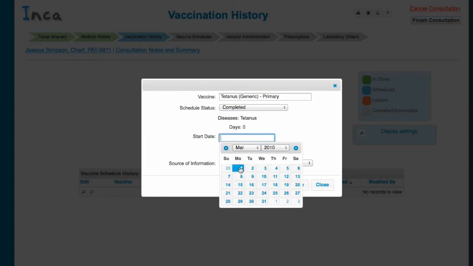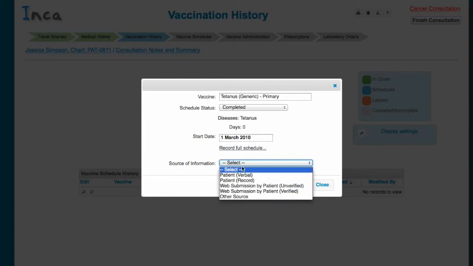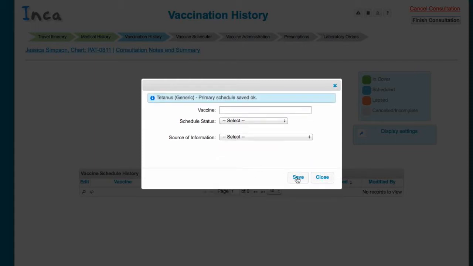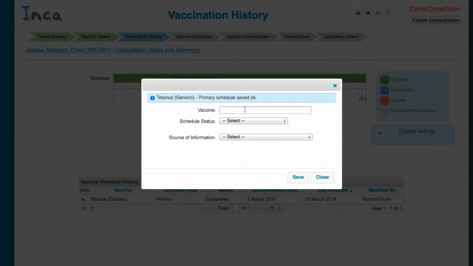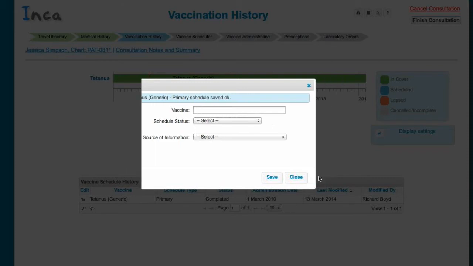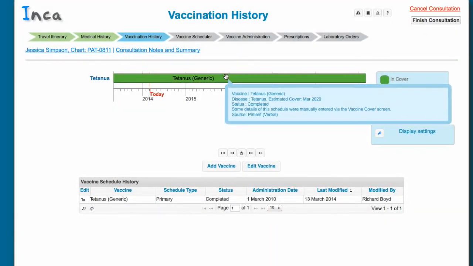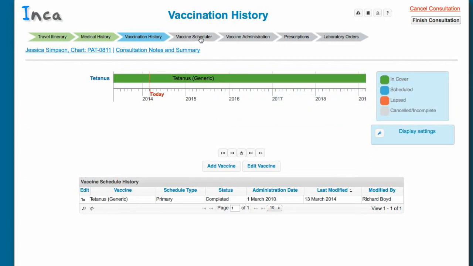They're not quite sure when, the last 3 or 4 years. So we're just going to record this as verbal information. So we're not quite sure how accurate the information is, but nevertheless we record it as part of the patient's record. More extensive tutorials on this particular feature are available on our YouTube channel. So once I close that down, you'll see that this has updated the patient's record to show that they have some level of cover, or at least reporting some level of cover against tetanus.